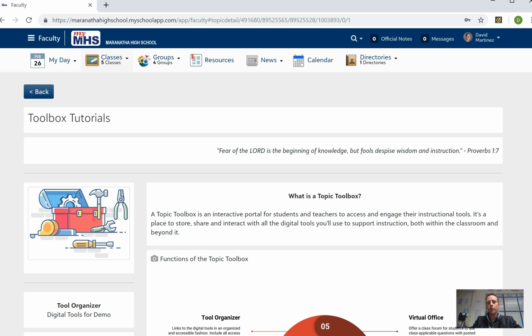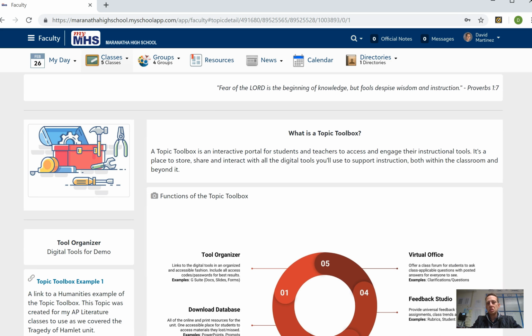So let's take a look at what a topic toolbox is and why you would actually want to use that. First thing we want to look at is what is essentially a topic toolbox. A topic toolbox is essentially an interactive portal, and it's a place for both your students as well as yourself to access and engage your instructional tools.